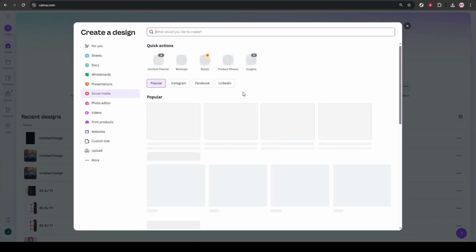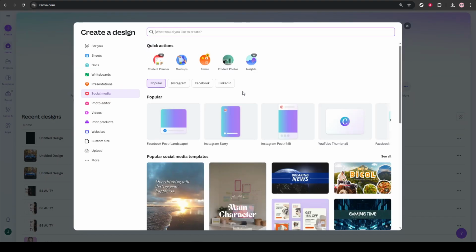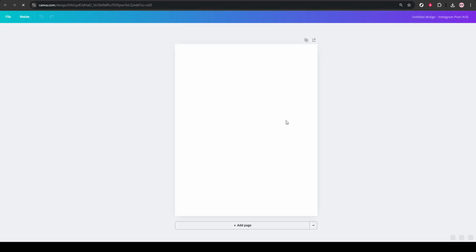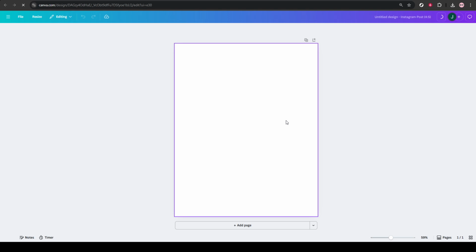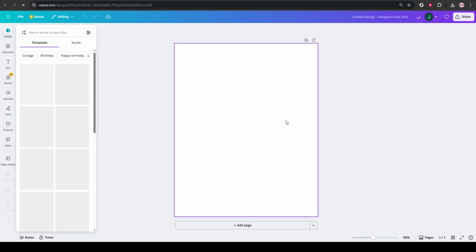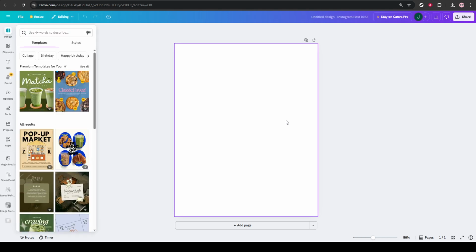Next, let's create a new design. On the home page, you'll notice a button that says Create a Design. Click this to get started. This will prompt you to select from a variety of templates. Choose whichever template suits your project's needs, whether it's a presentation slide, a social media post, or any other format. The process remains consistent.